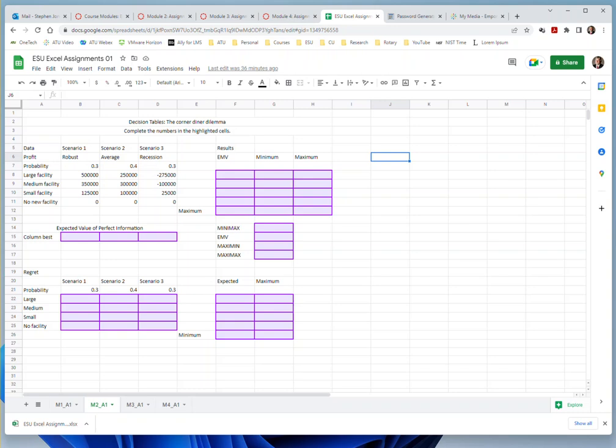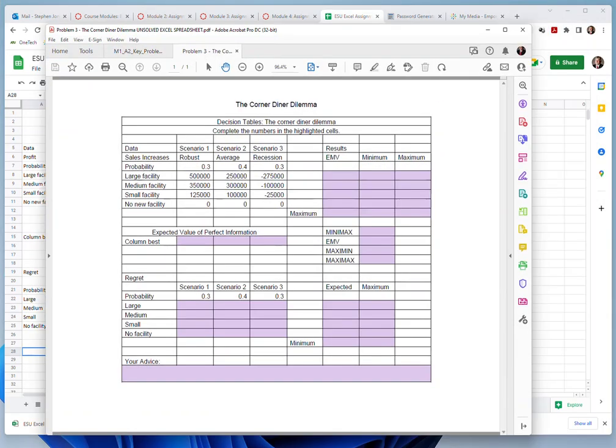And then don't forget, you're supposed to put down here what your advice is. That's the bottom part, which is you've got to tell us what, if you were a consultant, what would you advise the Corner Diner to do and why.